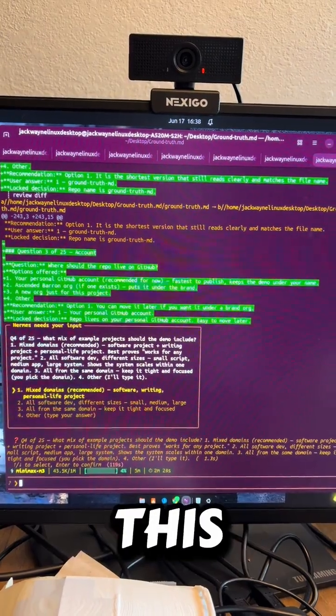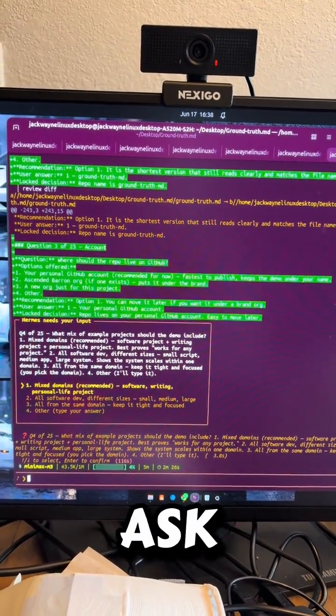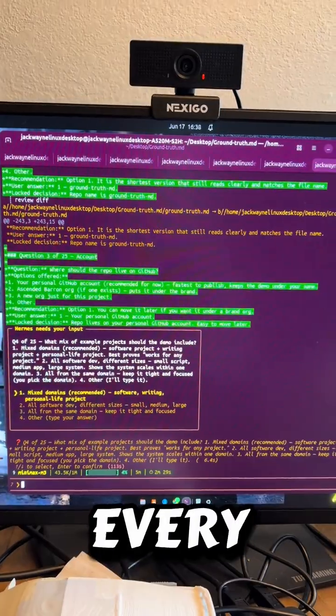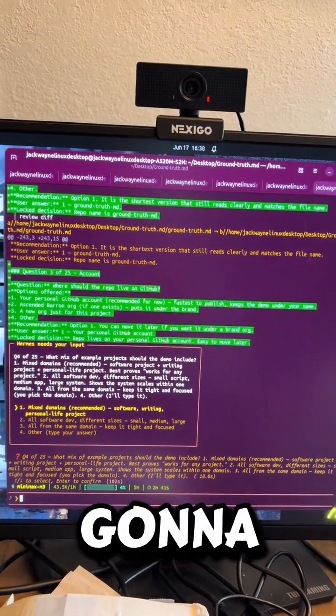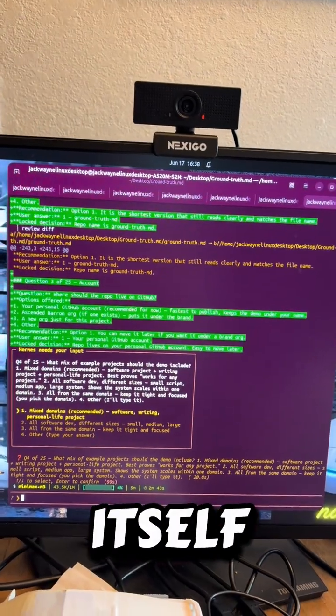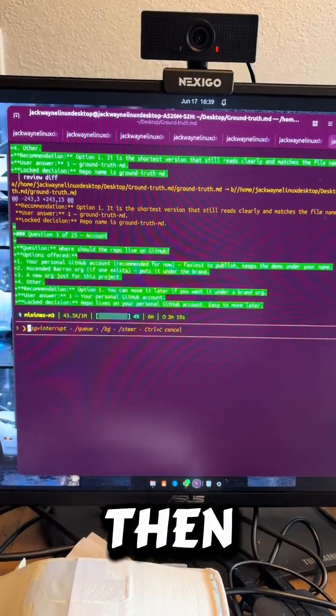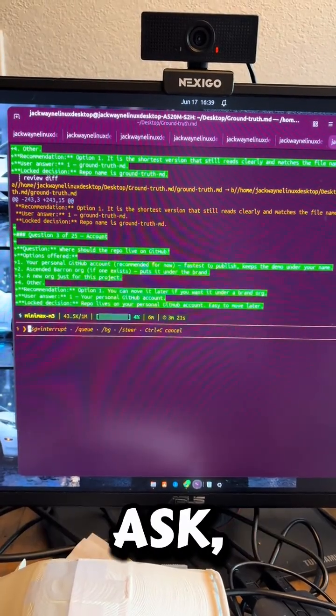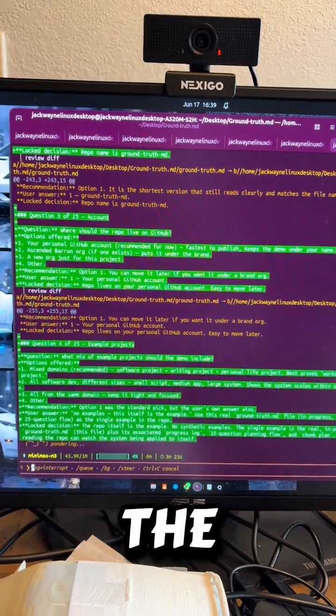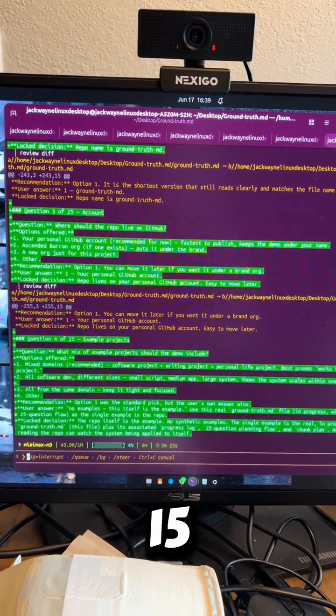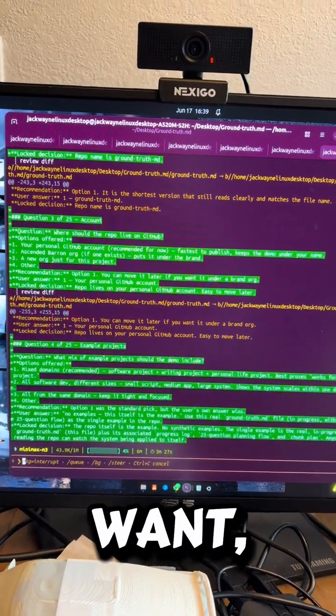As you can see, I'm doing this project live. I don't even know what it's going to ask me. It just one-shots every project. I'm going to go with other because this itself will be the example. It'll record my answer, then make another question. I tell it to ask 25 questions, but you can adjust the markdown file to ask 10 or 15 questions or 50 if you want.